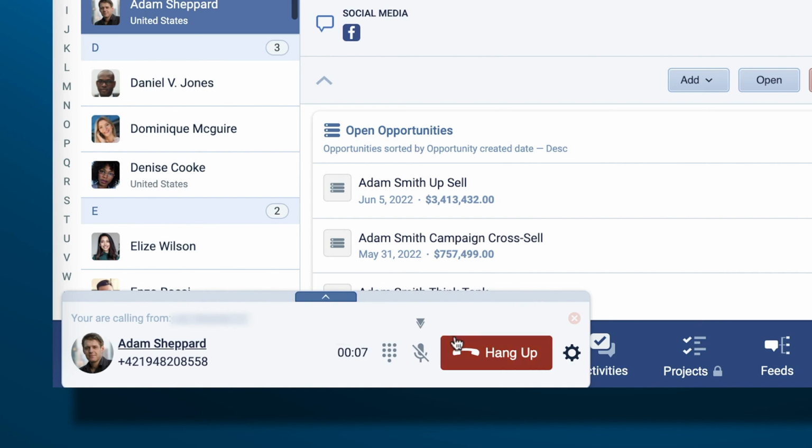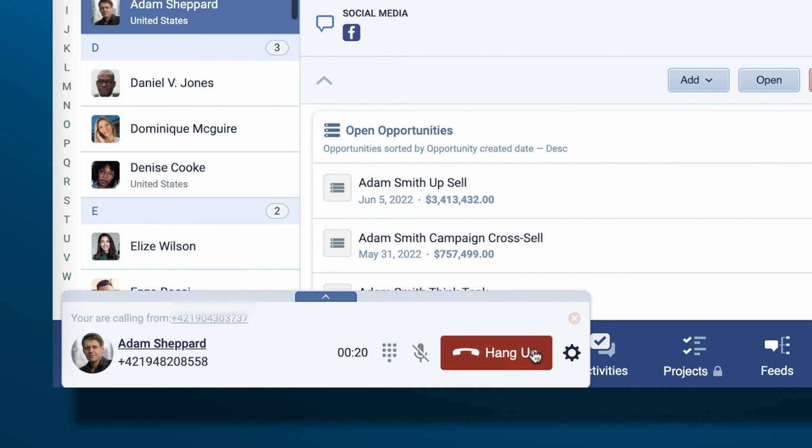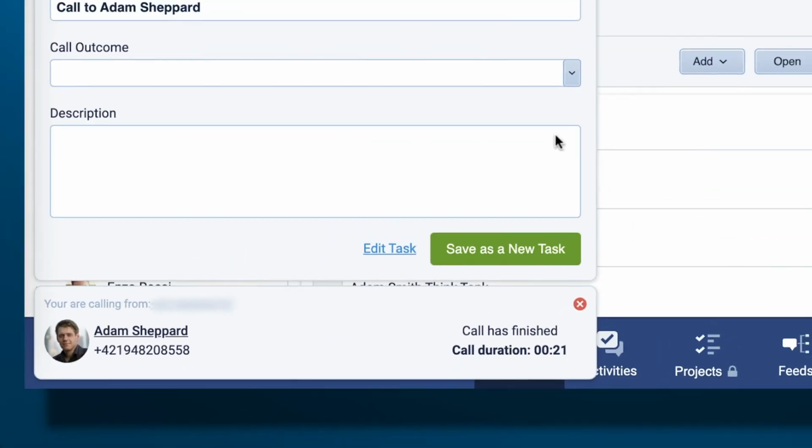You will have the option to mute yourself by clicking the mute icon. If your call requires numerical entries, click the keypad to the right of the mute icon to open the dial pad. Clicking Hang Up once your call has been completed will display the total duration of the call.